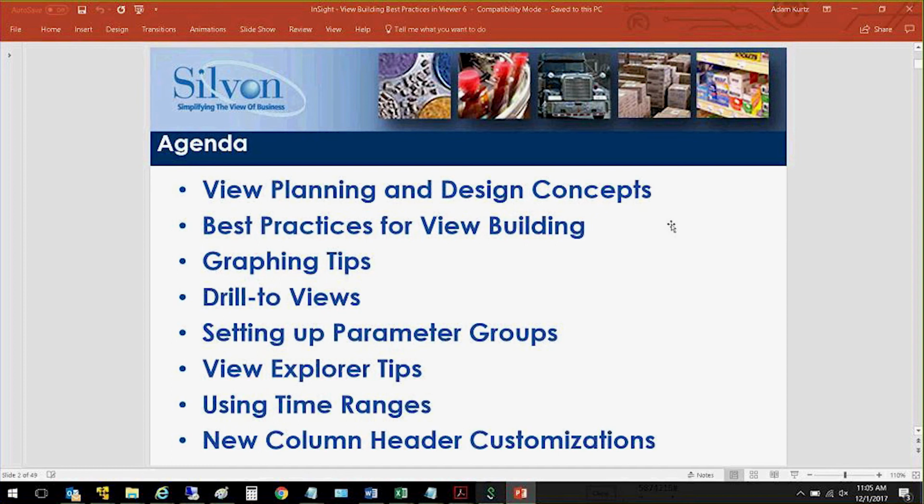Basically we'll talk about some things that you want to think about when you're building views, things to keep in mind. We'll also talk about some different tips of features and functionality you can take advantage of, such as graphing and the ability to drill to other views. We'll also look at setting up parameters and parameter groups so that you can query the user before the view actually shows any data. We'll look at some View Explorer tips using time range versus time as a dimension, and some new column header customizations as well.